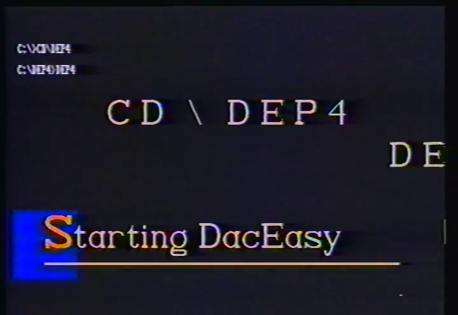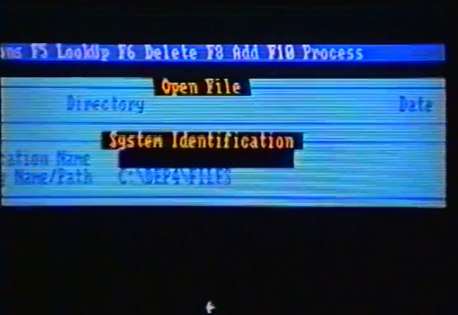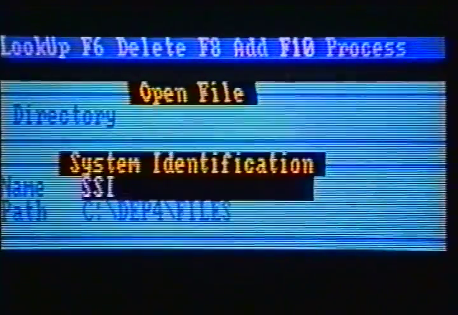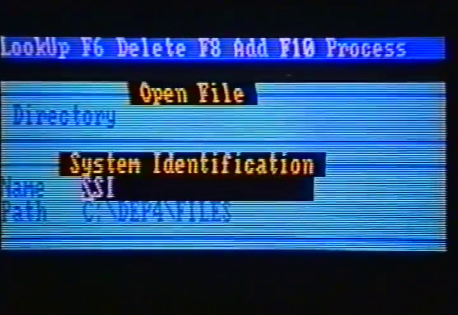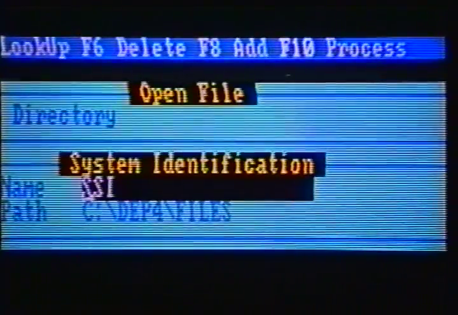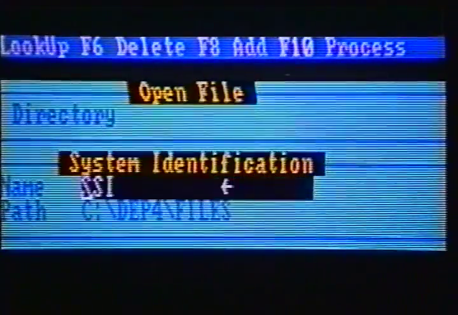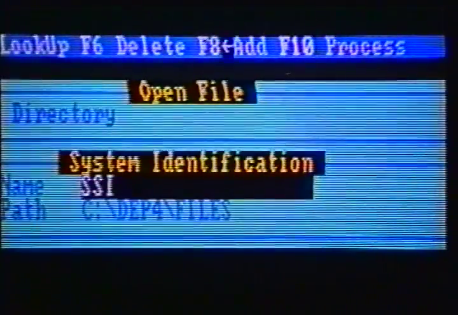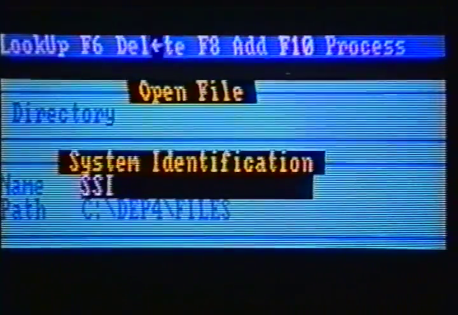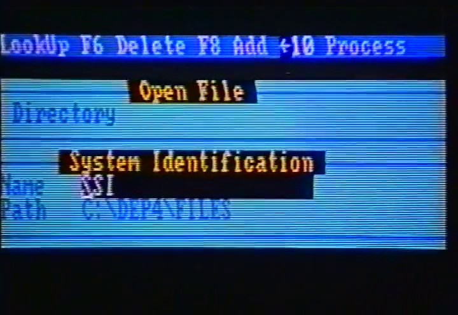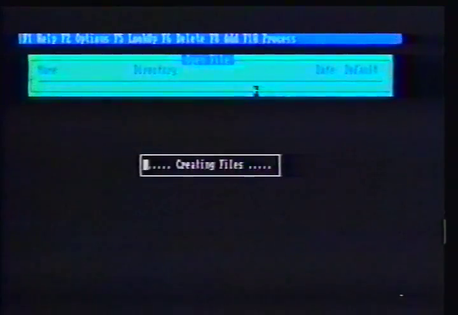cd/DEP4, then DEP4. The very first time you start DacEasy, it will request the subdirectory path where you wish to save the payroll files. You can take the name suggested by the program or change it. Press F10 to accept the name and create the payroll files. If you have a mouse, you can use it to execute commands by moving the cursor arrow directly to a specific field. Clicking the left button selects the command you've indicated on the screen. The right button is your escape key or panic button. Your system is now ready to accept information.